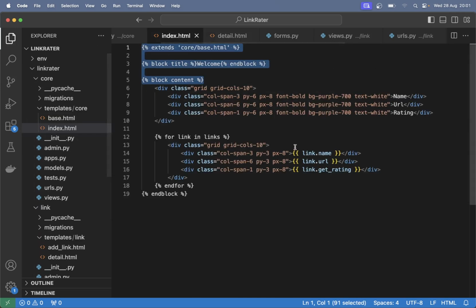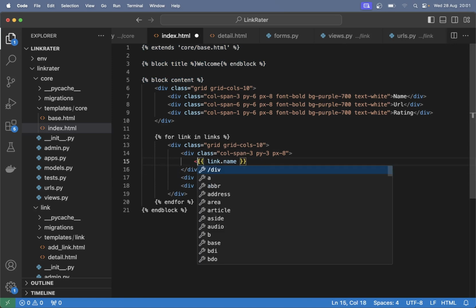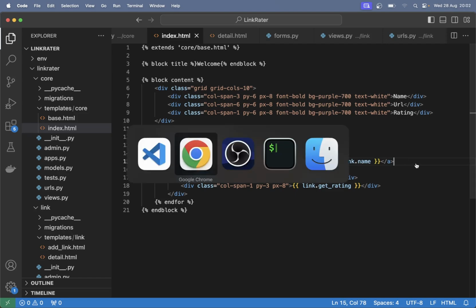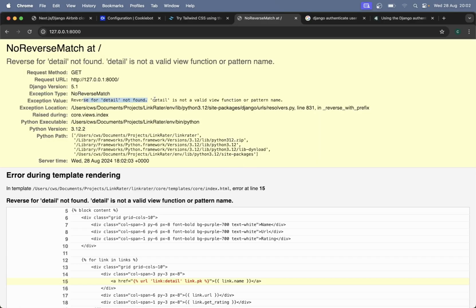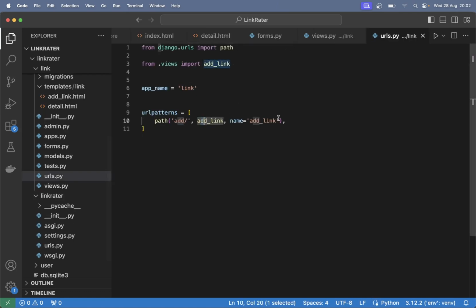So on the index page here, we can create a wrapper around this here, which will link to that page. href URL link:detail, and to pass in the primary key or the ID, we can say link.id or link.pk. Then we close this anchor tag behind the name. This will give an error now because no reverse for detail is found. So let's add that here.